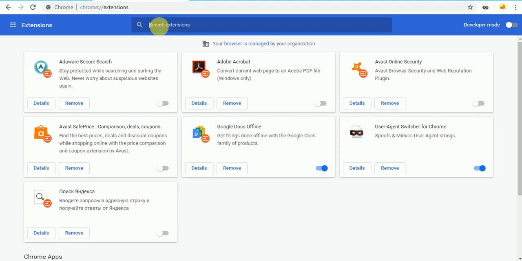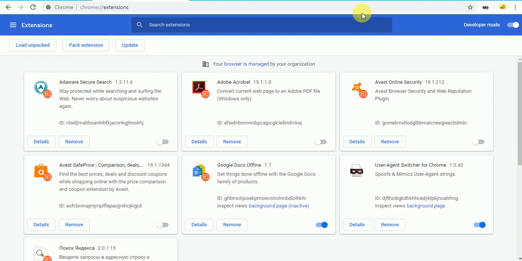So after you open this, you'll see a developer mode toggle here, toggle button. You'll activate it. After that, you press load unpacked.